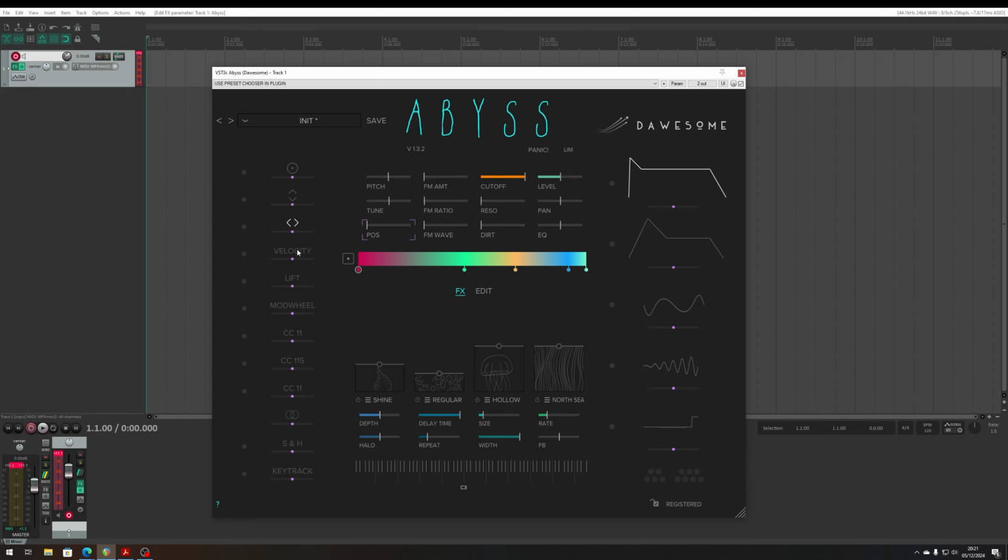On the other side, you have a bunch of MIDI things you can tie, key tracking, sample and hold, and some MPE control stuff as well.